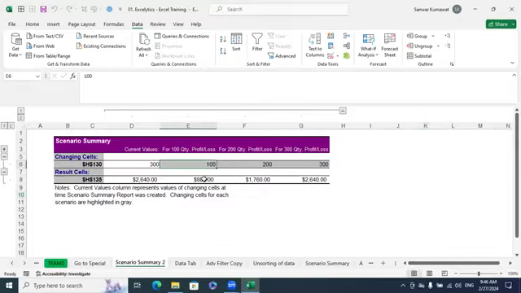What is the profit for 100 quantity? 200, 300. This is how you can create a scenario summary. You can create it n number of times. Let's suppose I want to create it for 10 different quantities, 20 different quantities. And accordingly, you can change the particular cell also.